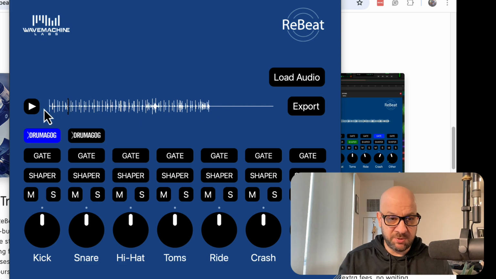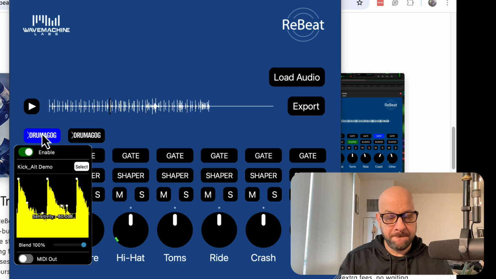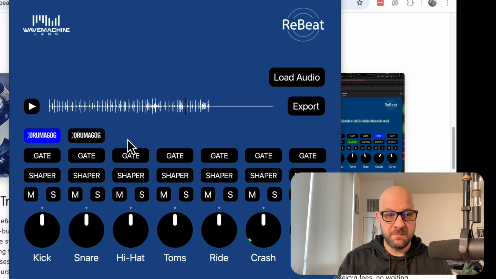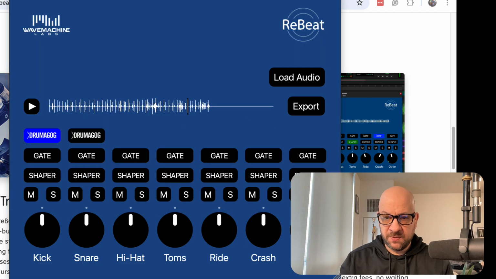And now our pattern sounds like this with a replaced kick drum, as opposed to this. So we can do that, and then we can export our tracks here, and you can select where you want to export them to, and then you can load them into your DAW and use other drum replacement programs if you wish, or whatever you want to do.